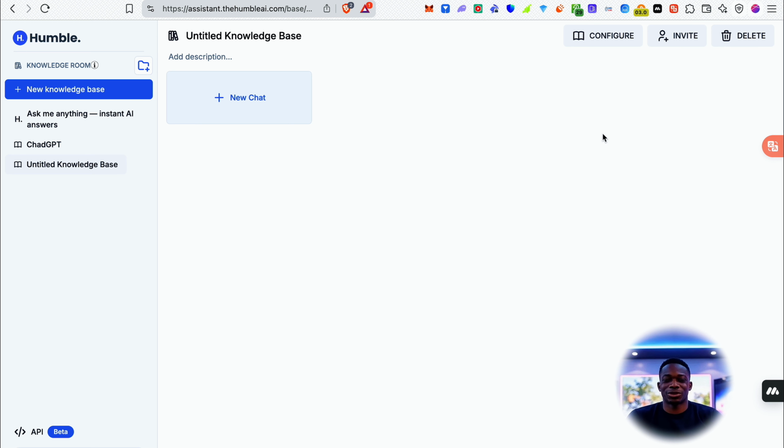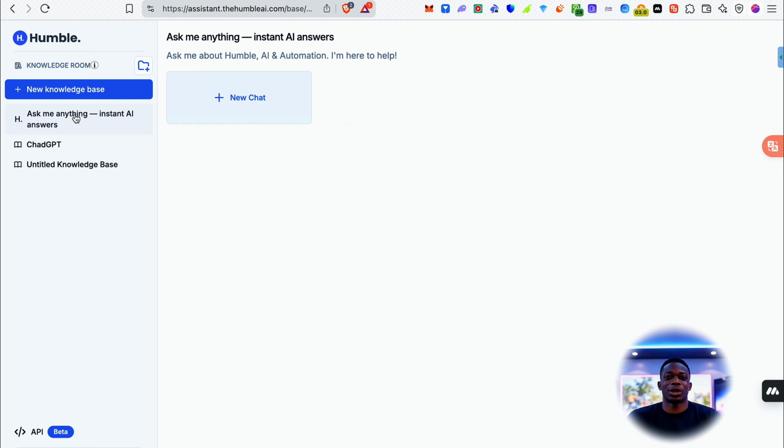Once you get onto the website and click get started, you'll be presented with this screen, which allows you to add knowledge bases. You've also got a bot in here that you can start chatting to that will help you answer any questions about the platform itself, AI and automation, which is super useful. I made one a few weeks ago during the workshop that I saw live, and I call it Chad GPT. I won't go into that today.